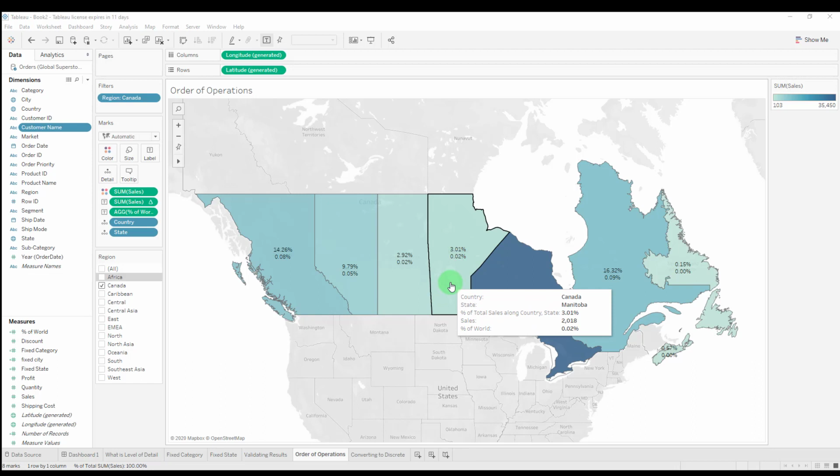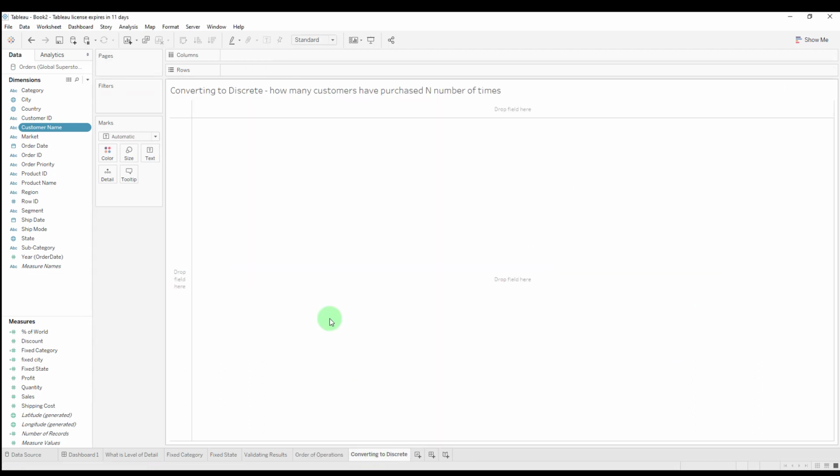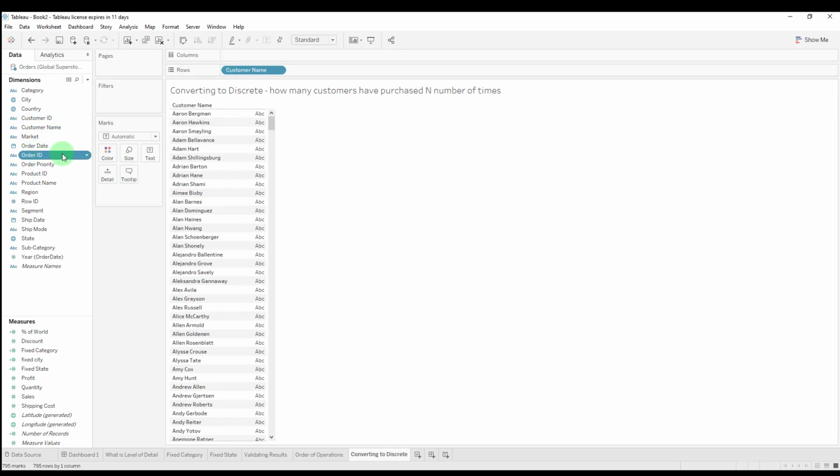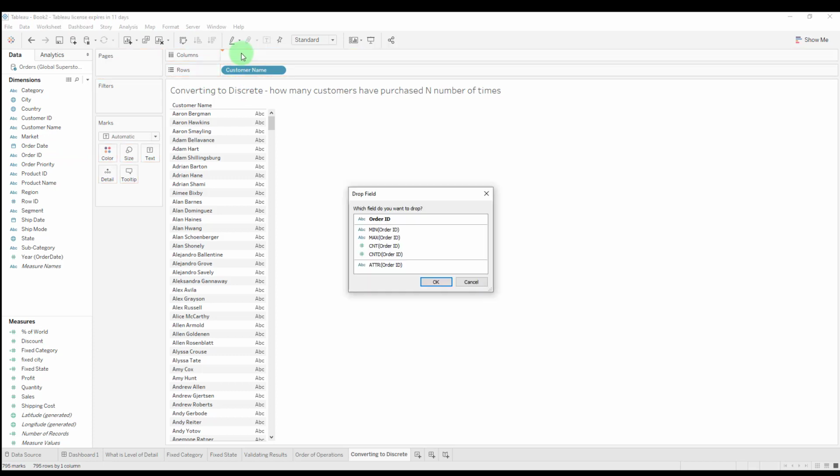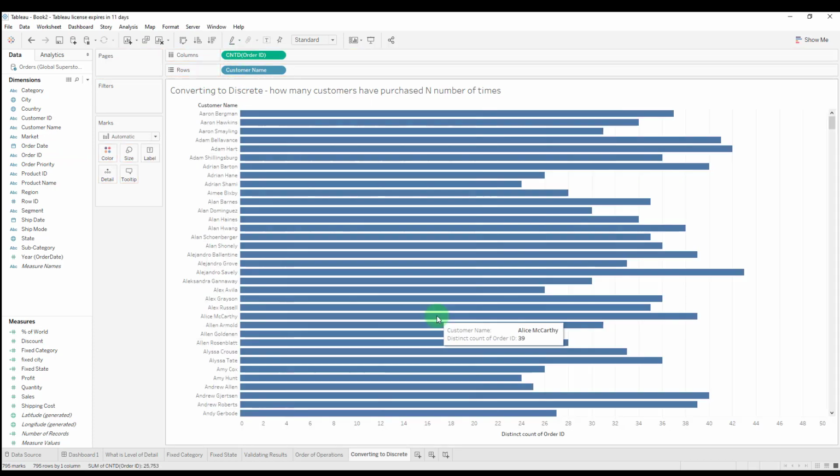All right, so we're going to run through one last use case here that hopefully will show how we can use the number that we're pulling out of our data here. So our use case is how many customers have purchased N number of times. So that involves taking our customer names out there, and then we're just going to take a distinct count of the number of orders that these people have made. So I'm going to right click, drag my order out, and we'll go to a count distinct right here.